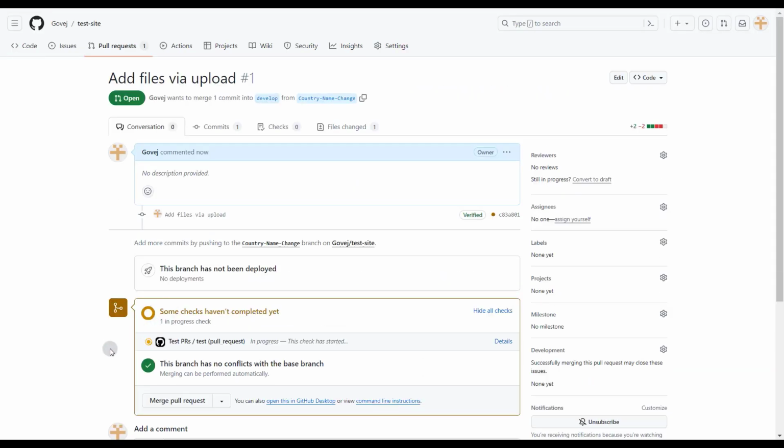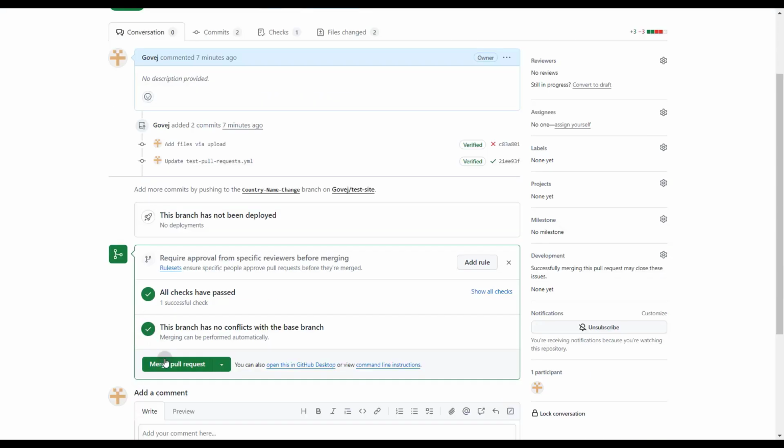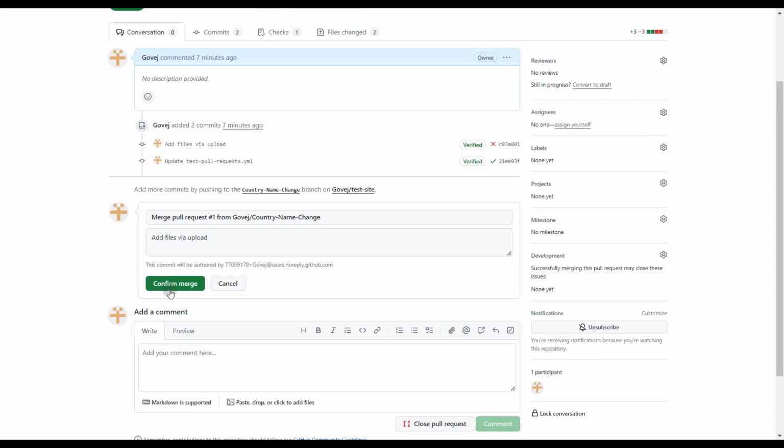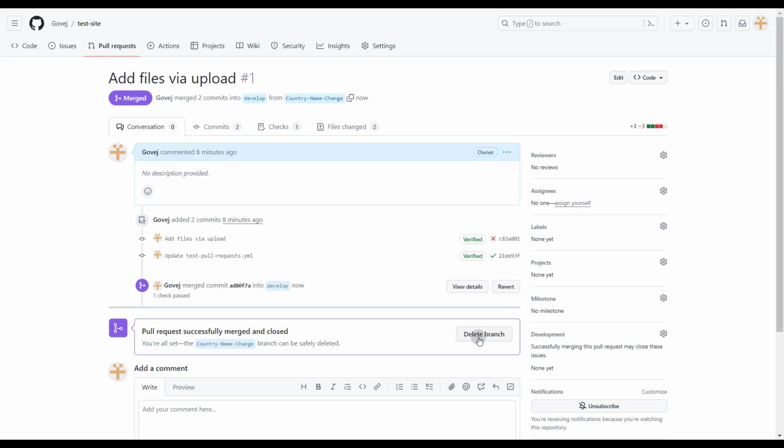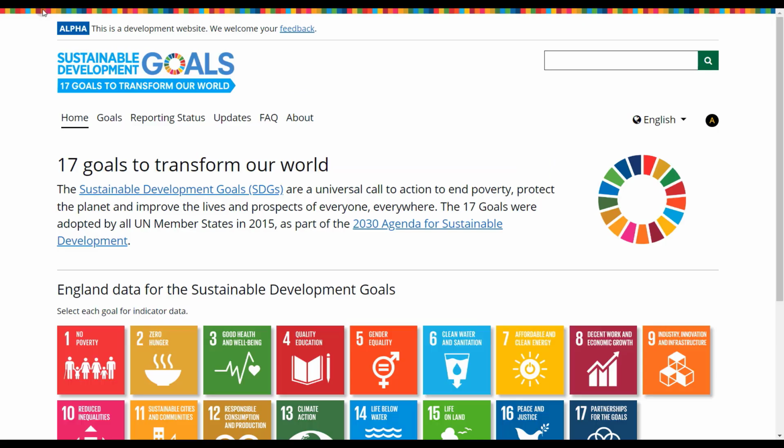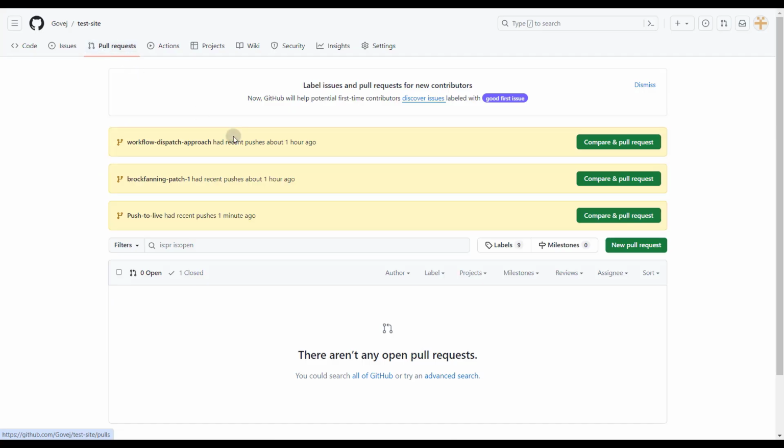Allow the pull request to run through the required tests. Once the checks have passed, you can merge the pull request into your develop branch. You can delete the branch you've just created as well. Allow a few minutes for the new staging site to be deployed, and you should see your change reflected there.